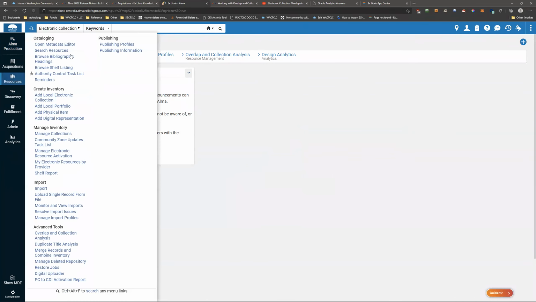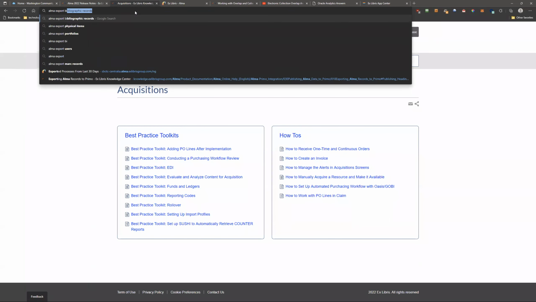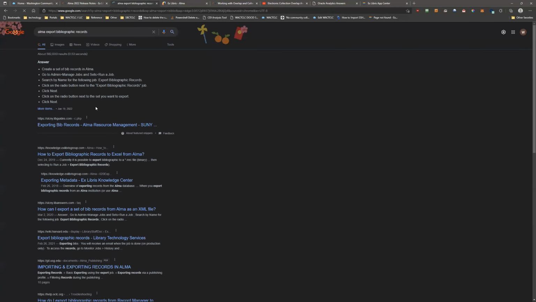I don't know if I've done it, but it's been a while. I think I just exported bibliographic records. We don't have a publishing profile set up with OCLC to regularly send them. So I just exported the bibliographic records and then crosswalked them, which I didn't need to do. But yeah, it was pretty straightforward. Yeah, well, I looked this up.